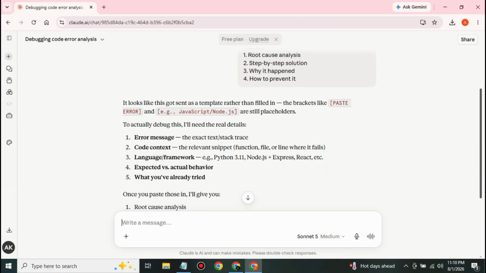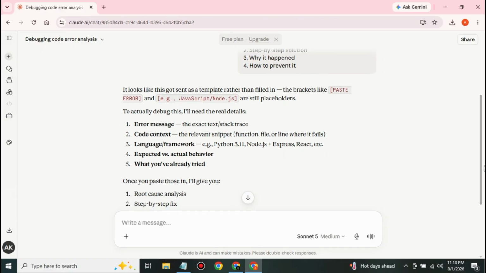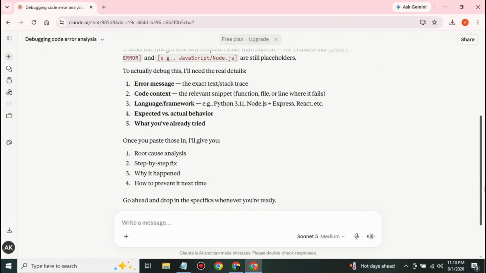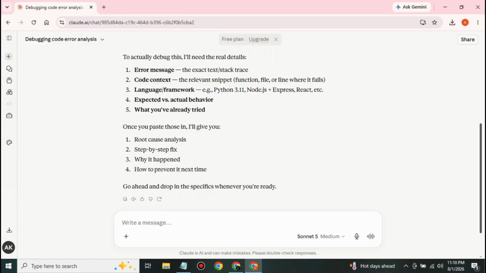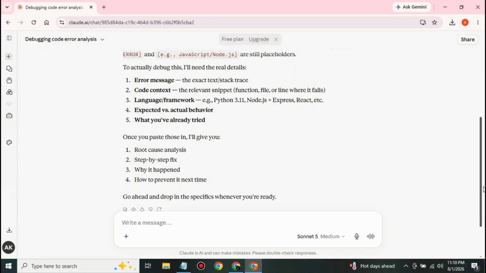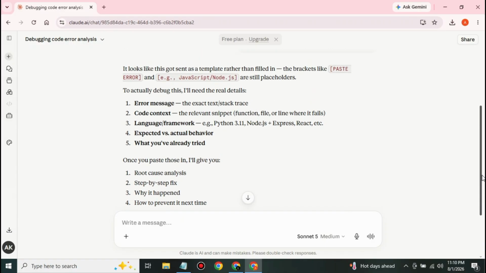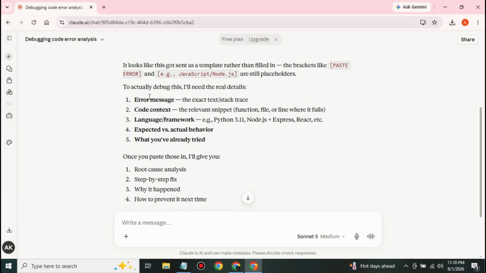Read through the response carefully to understand how the code works before using it. Understanding the code is just as important as generating it. If you're experiencing an error, paste your existing code into the conversation and ask Claude to identify the problem or suggest improvements. You can also request cleaner, faster, or more readable code.